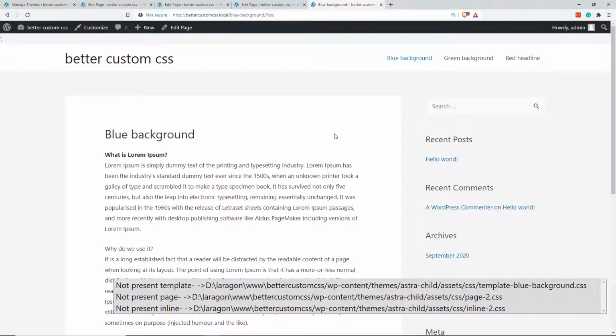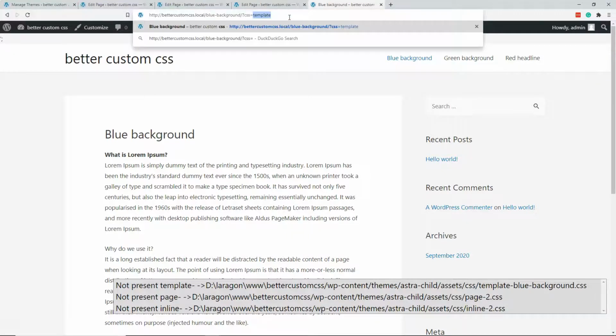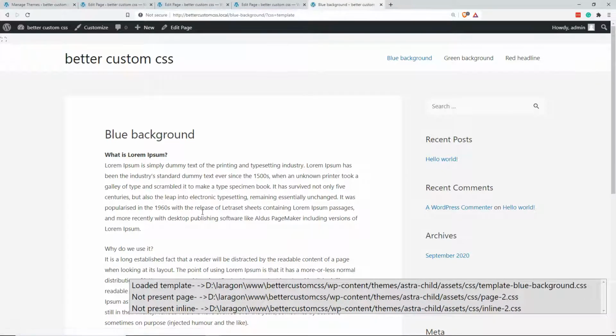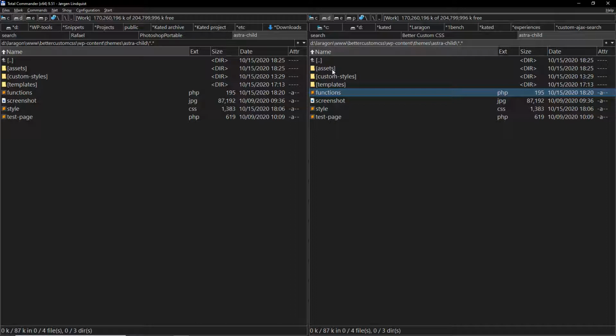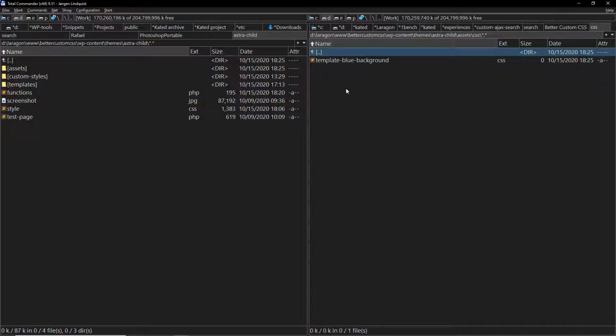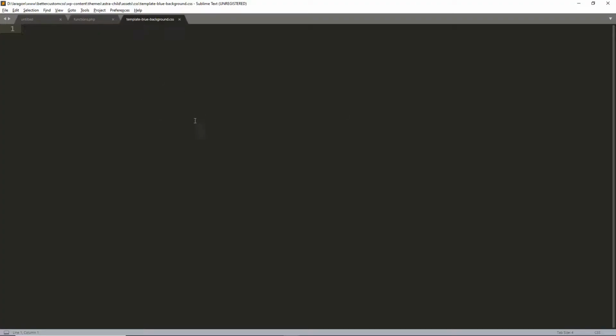So looking here, let's say we want to have a template for this page. I have to be logged in and just add the query string CSS equals template. Now it's already saying loaded template. So this template is already loaded, but it's empty. When we go back to the disk, we can see now assets, CSS, and we've got the template blue background here. So we can edit it, but there's nothing in it.